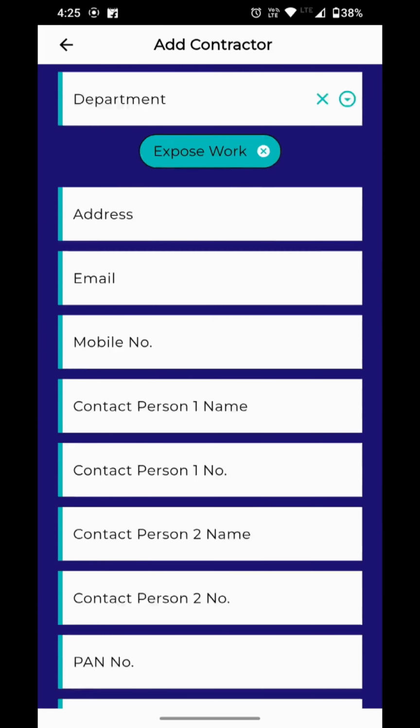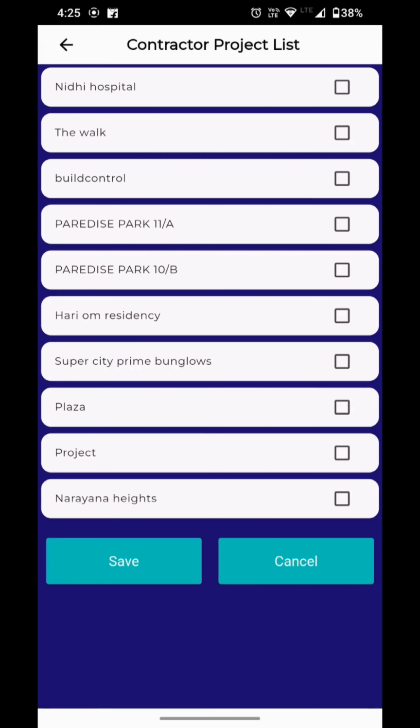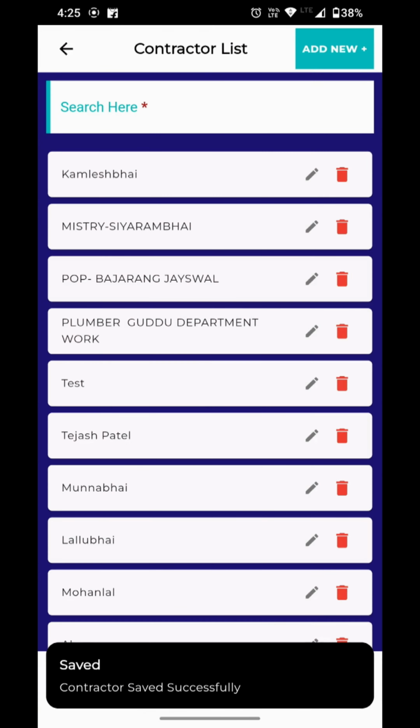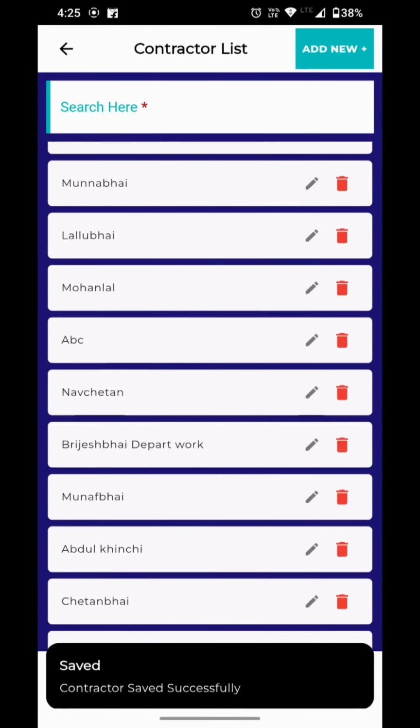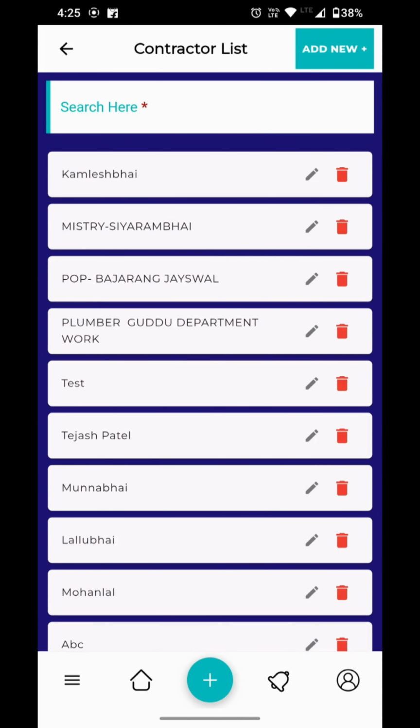Here fill up other details if you need, and add the contractor's quotation here for your storage purpose. And after that you have to select the project with which this contractor is associated. So I am selecting the projects and clicking on save. Now this contractor is added in this list. This is how you can add a contractor.